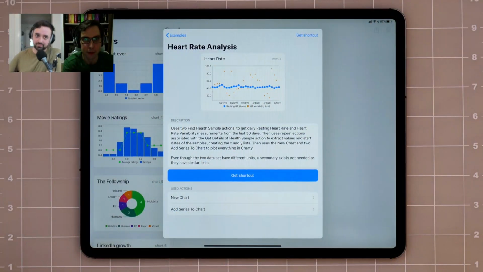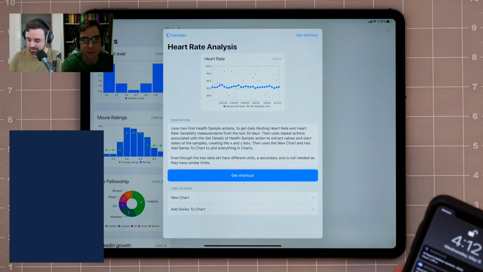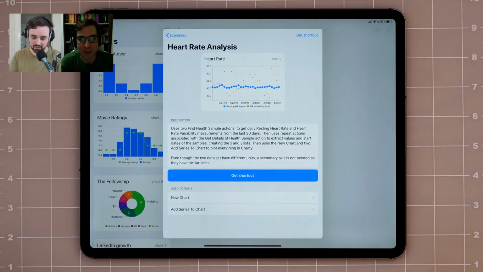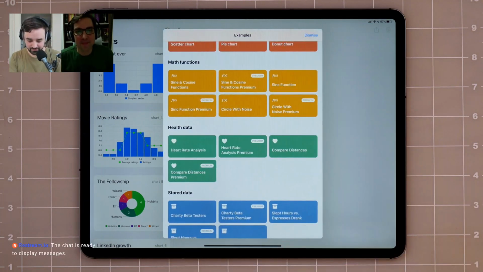Wait, now that I think about it, this isn't going to work on the iPhone, is it? Yeah, I can bring in my phone too. It would be better if you're going to try using health data. You have to do it on the phone. Yes. Okay, that's fair. We could switch off in a minute.